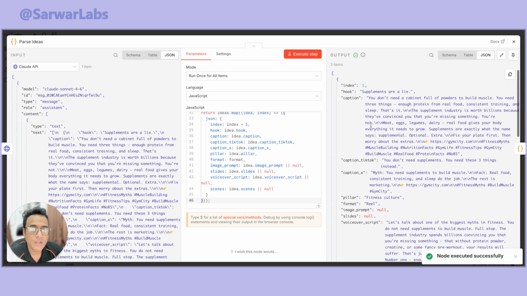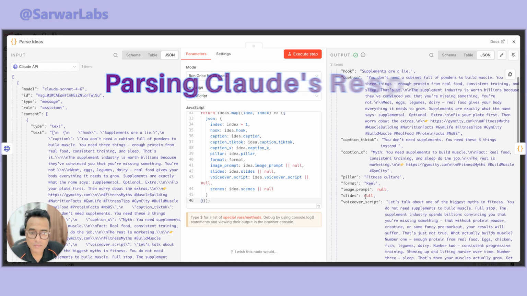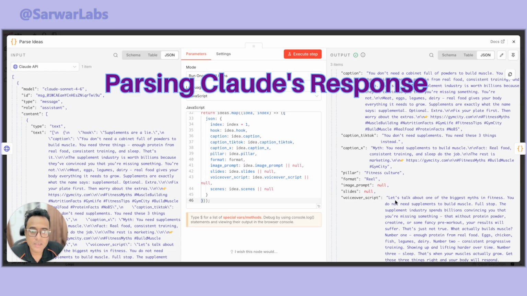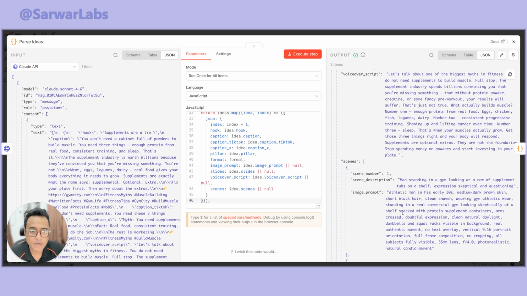Because for the reel, we ask for a different TikTok caption. TikTok captions have a limitation for the text. Similarly for X or Twitter, and also the pillar, it's coming from the Google Sheet, and everything, the voiceover, how it will be, is generated by Claude.